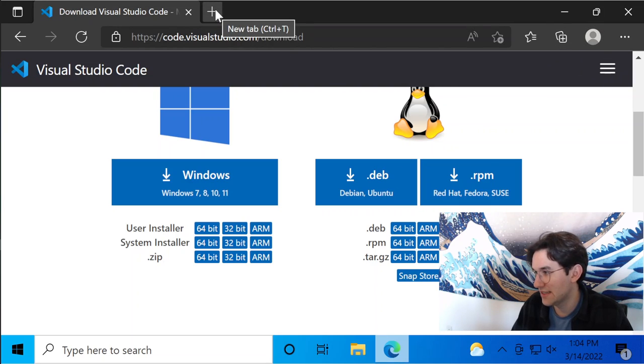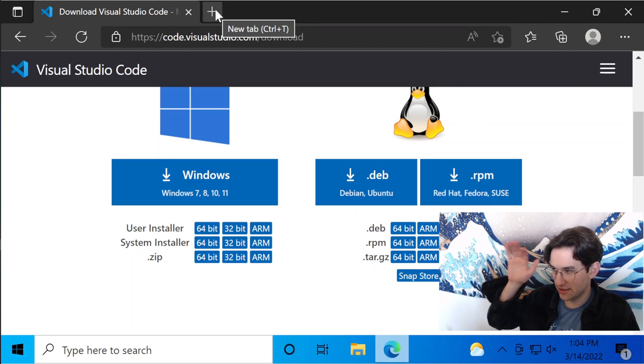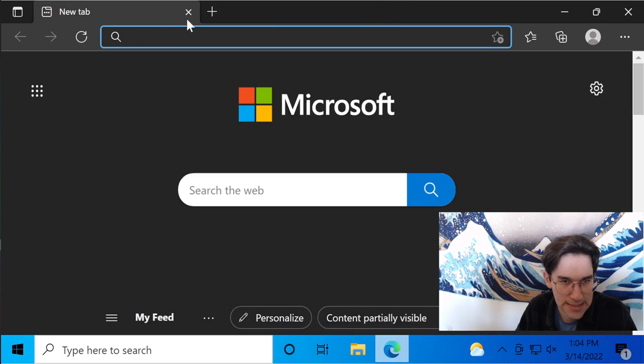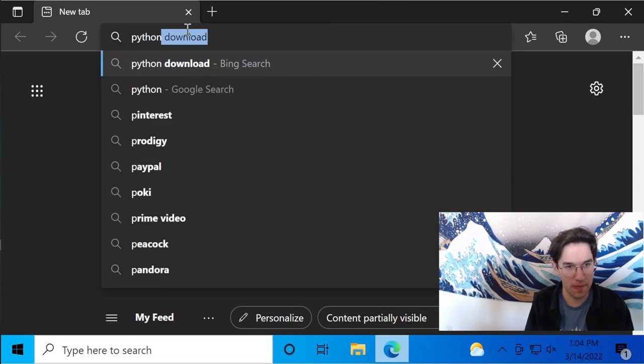Click and run that. Run all the default settings through the install, except for one thing I like to do, which is add Visual Studio Code to open up in folders and in directories. Right click and open with Code. There's a setting for that. Just click both of those. You're good to go.